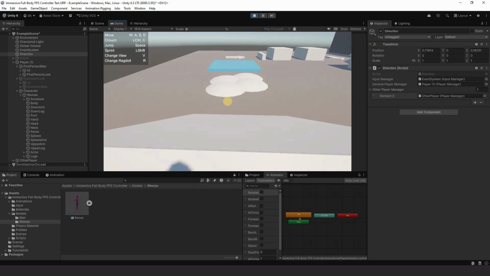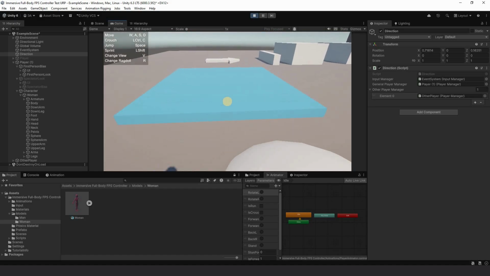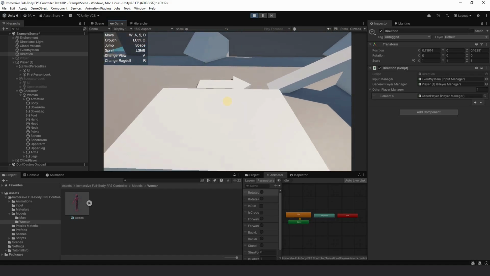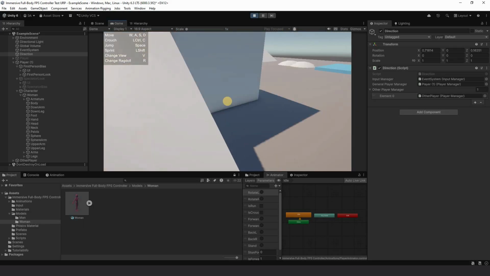In the next video, we will dive deeper into advanced controller settings and I will show you how to modify and add animations. Thank you for watching and good luck with your projects!